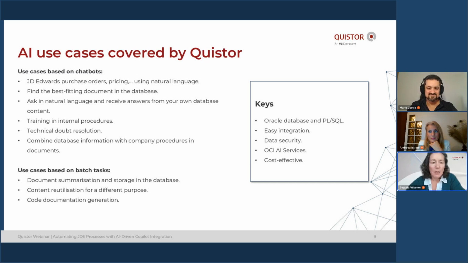Apart from the JD Edwards use case, we can have something that finds the best fitting document in the database. We upload a bunch of documents, for example, our Quistor marketing documents to a database, Oracle 23 AI, because it has new functionalities related to AI. And we are able to introduce a natural language question, and it will find the best documents in our database that semantically have the same meaning, the question and the answer. So this is an enrichment of our search processes.